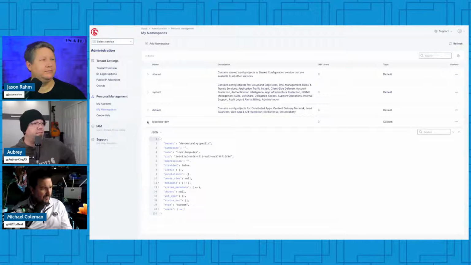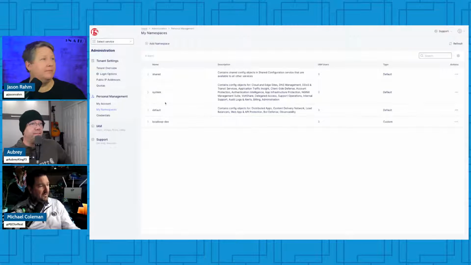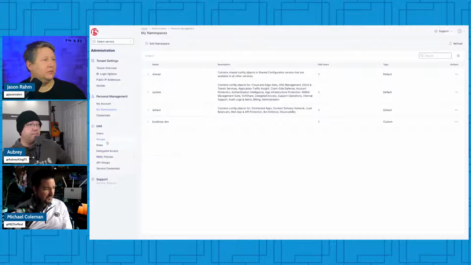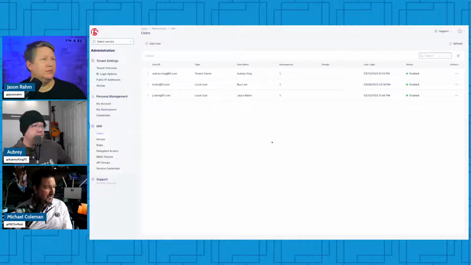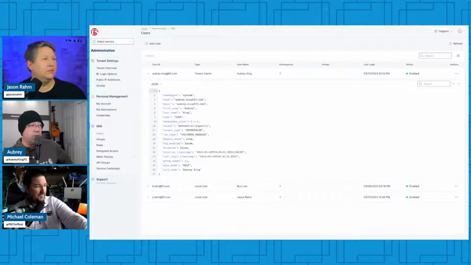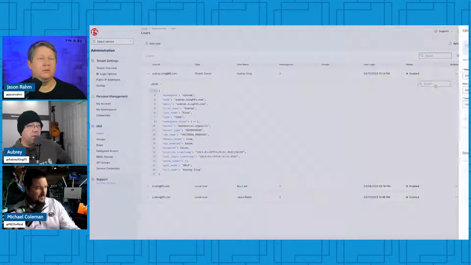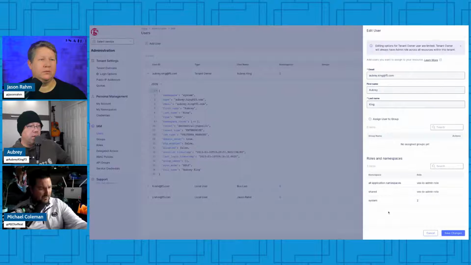I assume it's Aubrey. Nope. That's Jason. No, I am. So Jason. Okay. Yep. So Jason, go to IAM and let's make sure under users that you and Aubrey have access to that namespace. So just click on the ellipses over to the far right, or you can click on the namespace number there, edit user. So right now you've got all application namespaces, shared, and system.